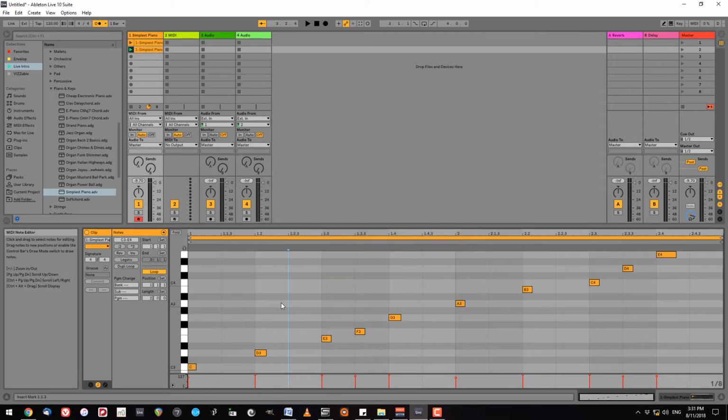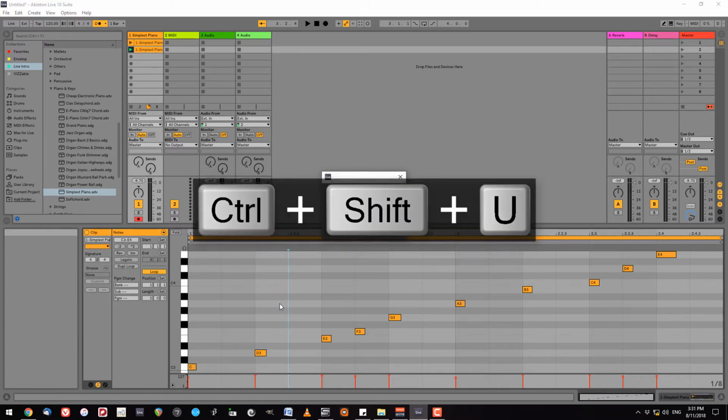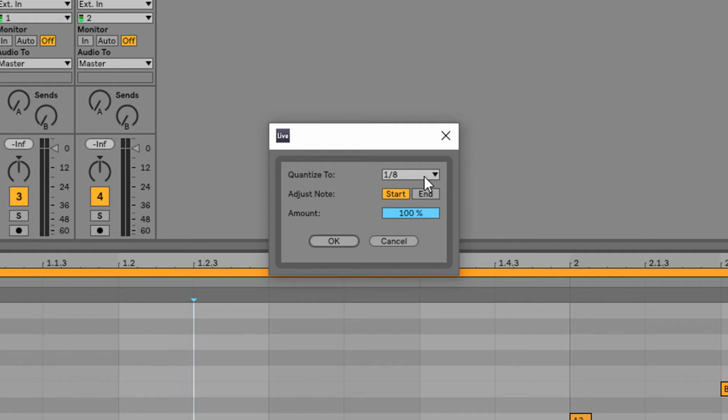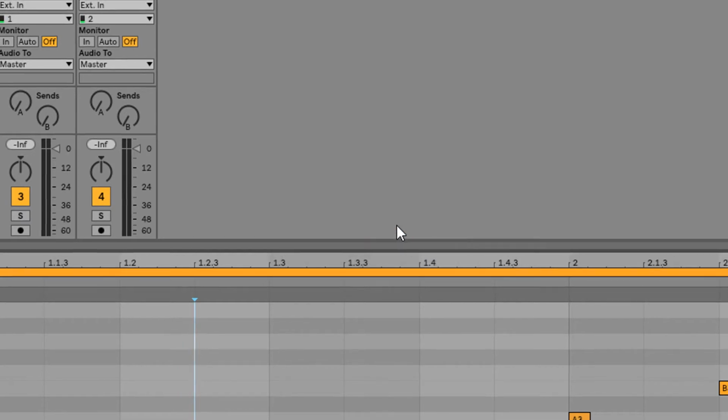The other thing that I can do is to hold down Control-Shift and U to bring up Quantize To. This will allow me to quantize anything selected to the nearest value, and it will allow me to adjust the start of the note or the end of the note, or both, to the nearest point on the grid. It also gives me an amount control to specify how close I want it to be there. Again, everything moves to the nearest grid line, but play it back to check. You might have to adjust things.